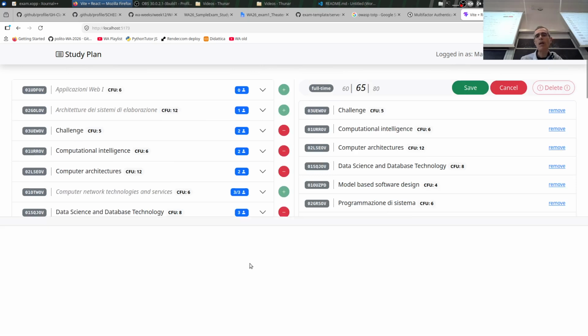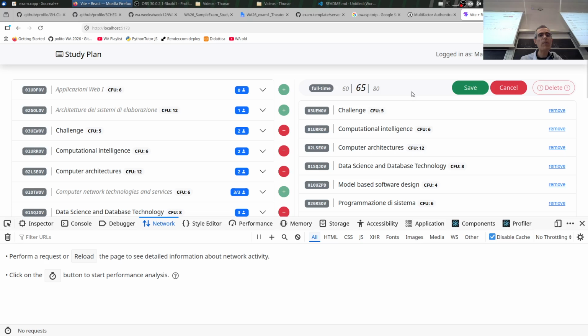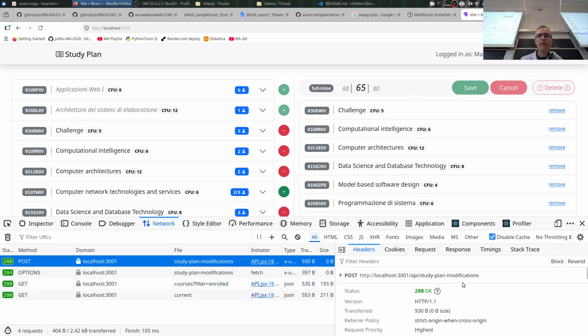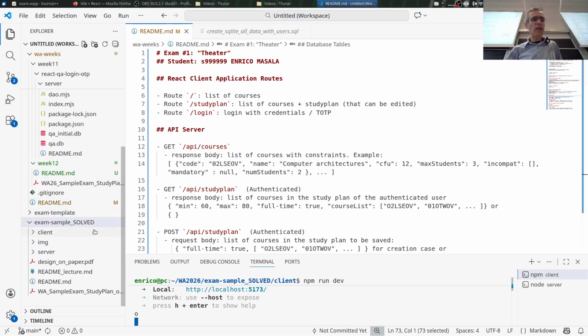Oh, by the way, have a look at what's happening here. Okay, that's the same thing I will do at the exam. Save, post. Actually, you see, API study plan modifications. This student took a quite different way of implementing the stuff, but actually it's correct. Okay, and you have also the README. You can have a look at the README and see how the APIs work.